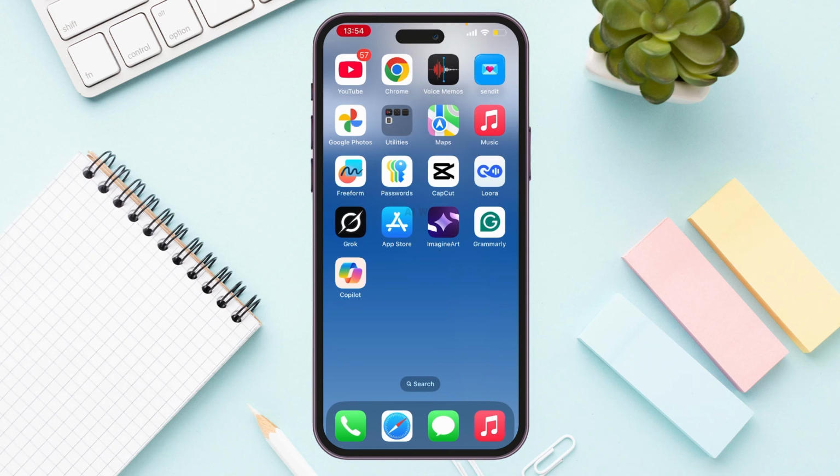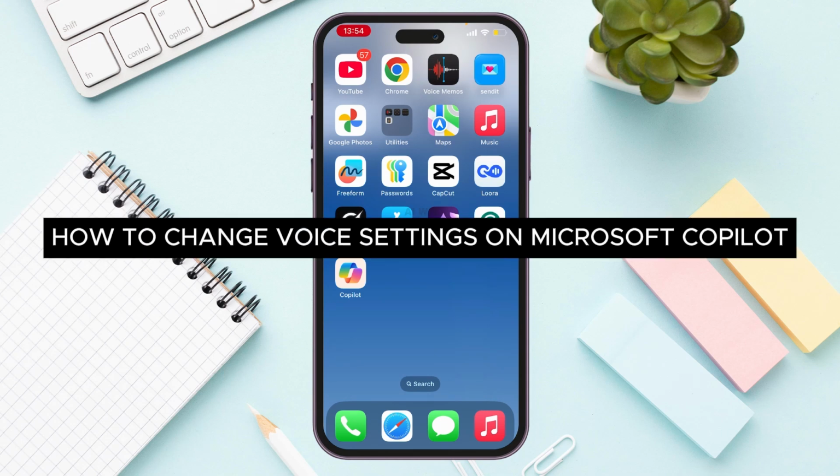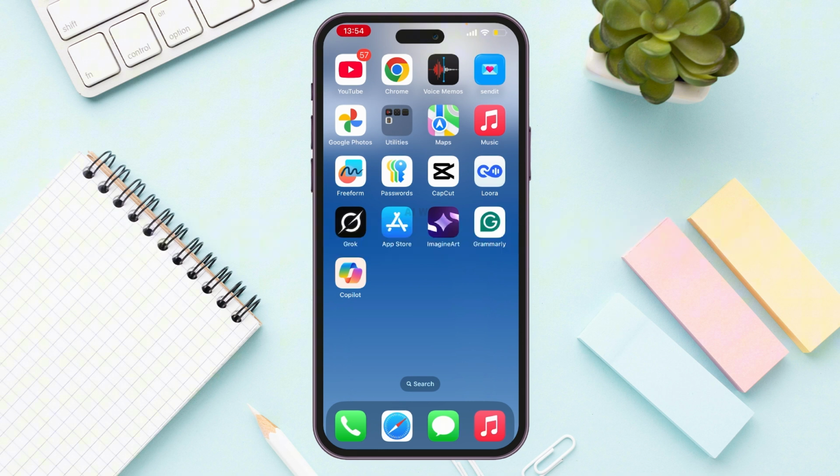In this video, I will guide you through how to change voice settings on the Microsoft Copilot application. For that, first of all, make sure that you have the latest version of Microsoft Copilot available on your device. Once you check that, simply tap on the application to open it.